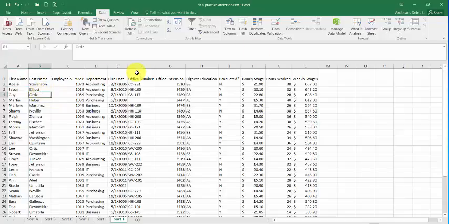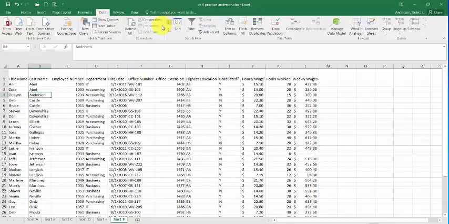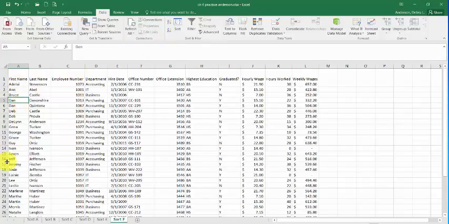So if I click in the last name column, and I do A to Z, I get Able, Castle, Devonshire. And then if I click anywhere in the first name column and click A to Z, now it's sorted by first name, Adelaide, Ann, Bruce, but now the last name is out of order.